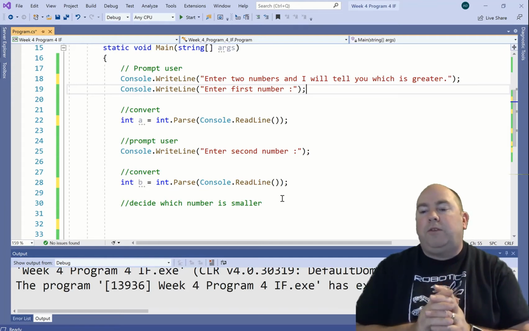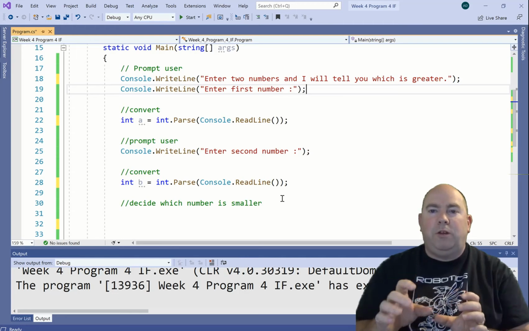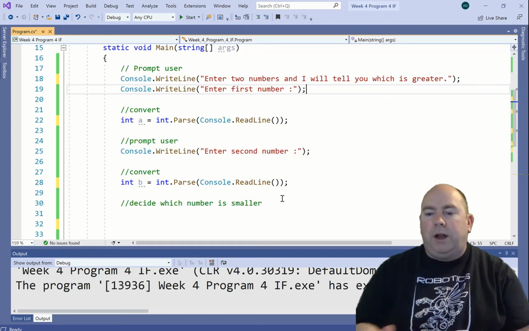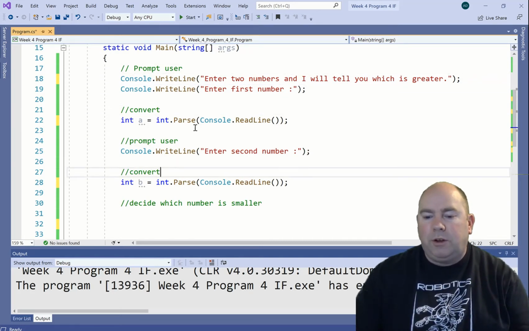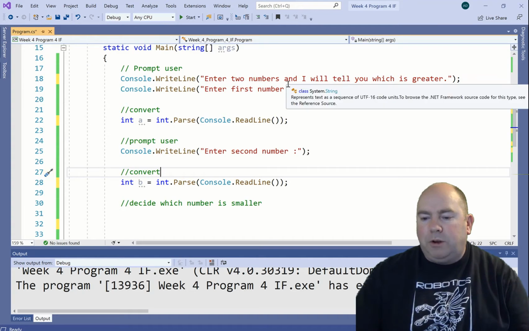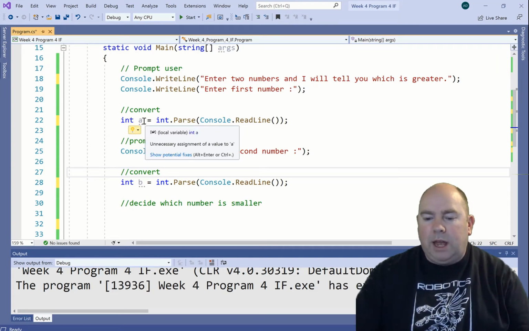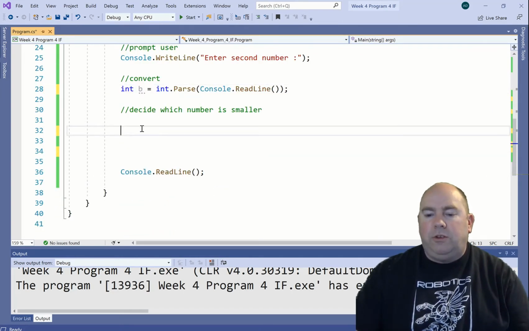We're going to start off, it's going to be a lot of the same setup. I'm just copying my logic from the previous programs and going to modify it a little bit. So where we prompt the user and convert, prompt the user and convert, you keep this pretty much the same. We're going to say enter two numbers, and I'll tell you which is greater. Enter the first number, convert that to an integer value called A. Second one is going to convert to an integer value called B. And then we're going to get into our decision logic.